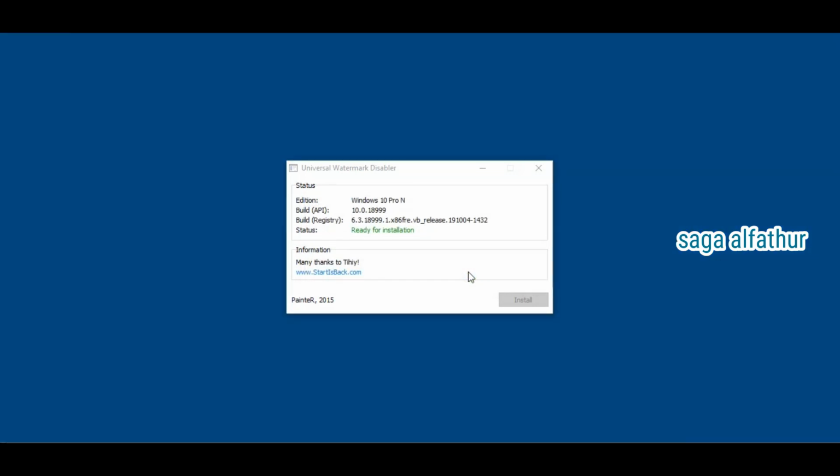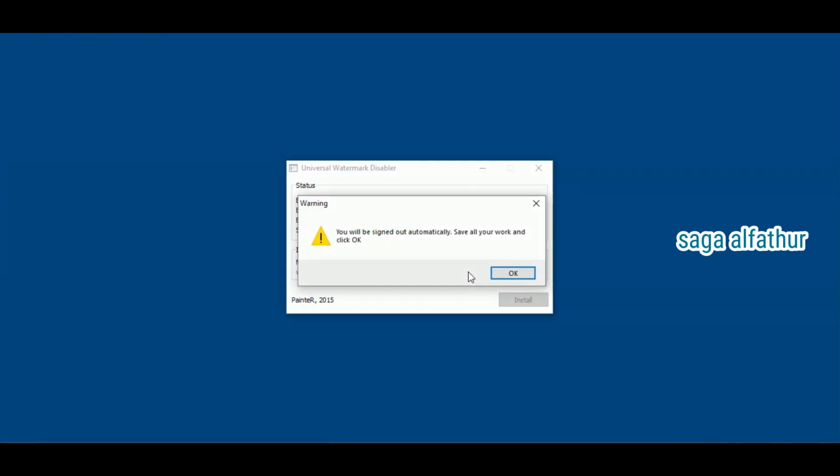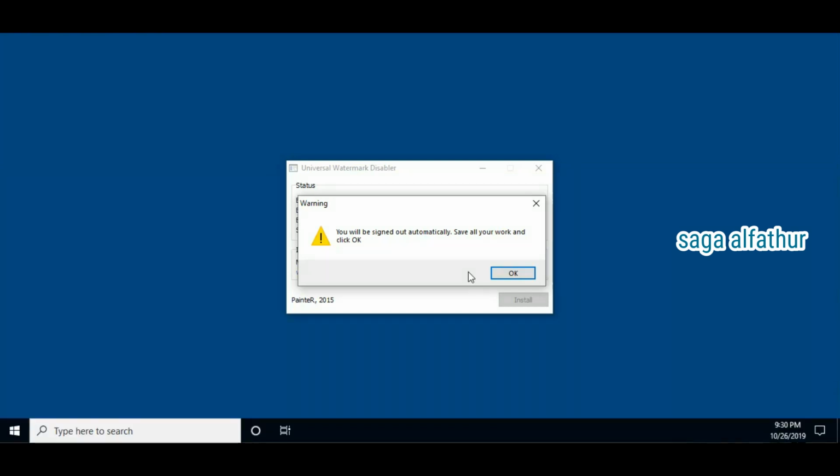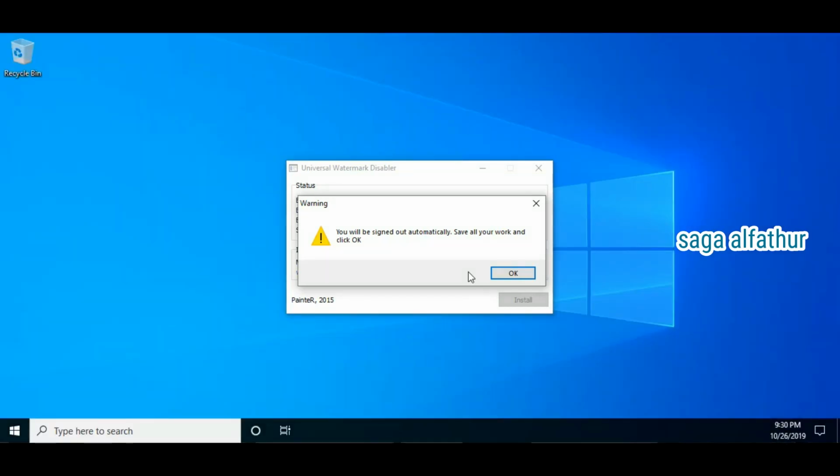You should see a warning screen. You will be signed out automatically. Save all your work and click OK. To complete the process, you do need to log off and back on to the system, so make sure you save any work before you click OK.